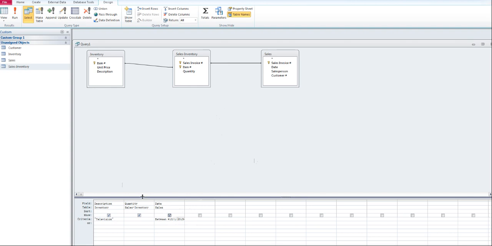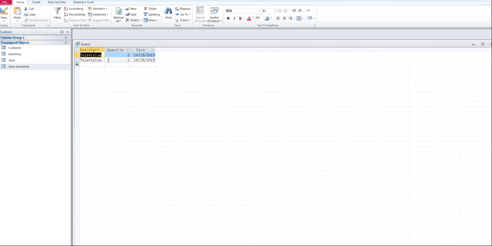So if I run the query like this, let's see what's going to happen. Okay, if I run the query like this, what's going to show here is the three fields: the description, TV, the quantity, and the dates. And we can refine this query a little bit.